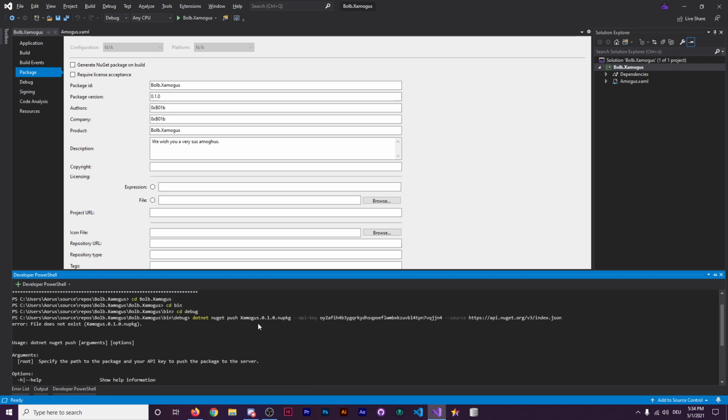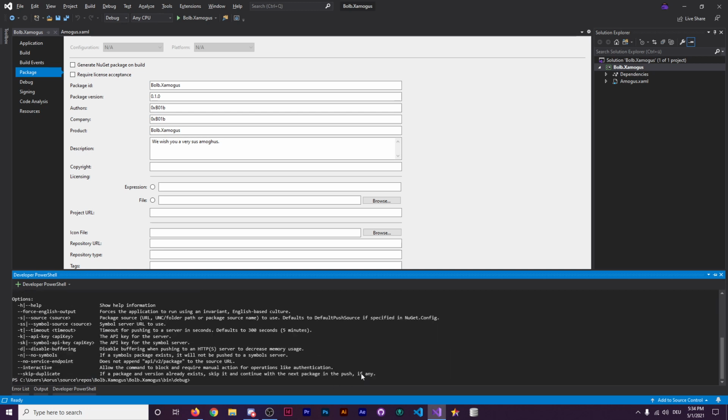and we have a problem. The problem is I did not specify the file properly.